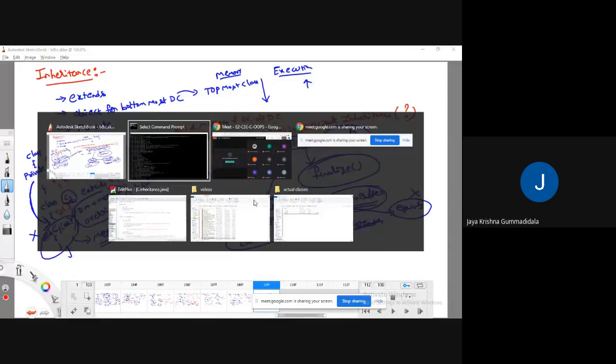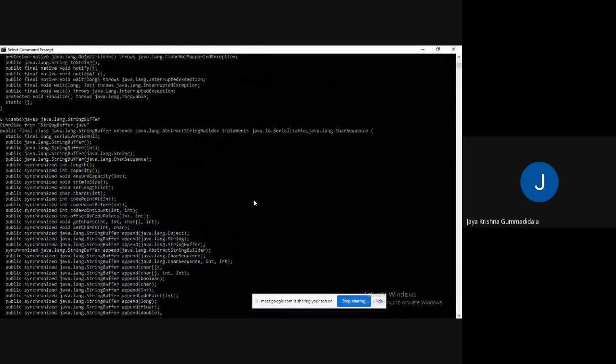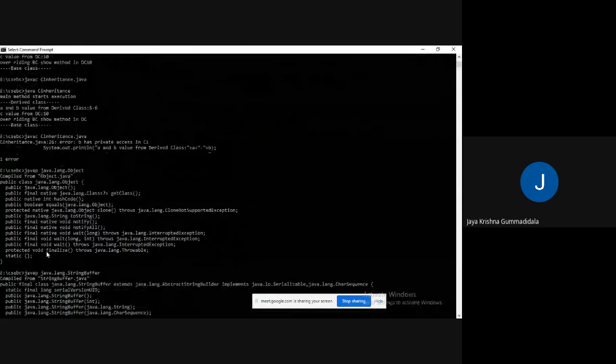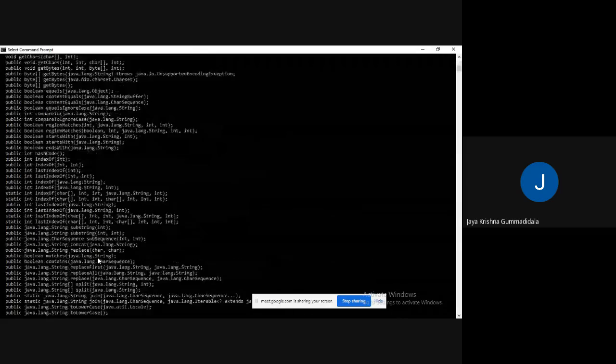See here, I have shown also the finalize method. Finalize method is called by whom? Finalize method is called by the garbage collector. Garbage collector is declared in which class? Garbage collector is declared in the System class. See.